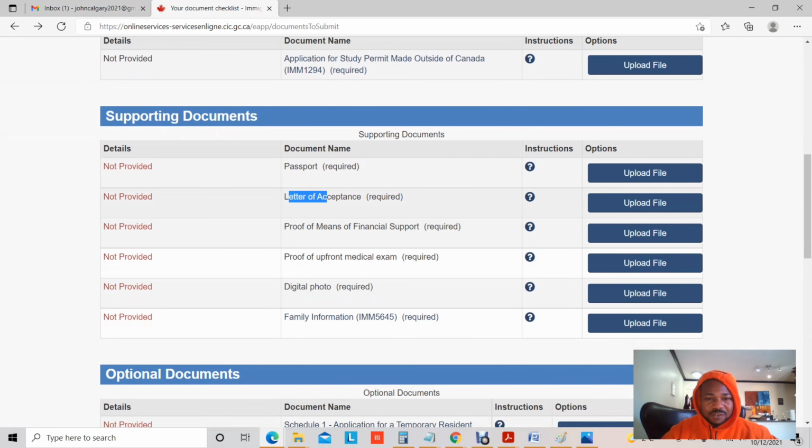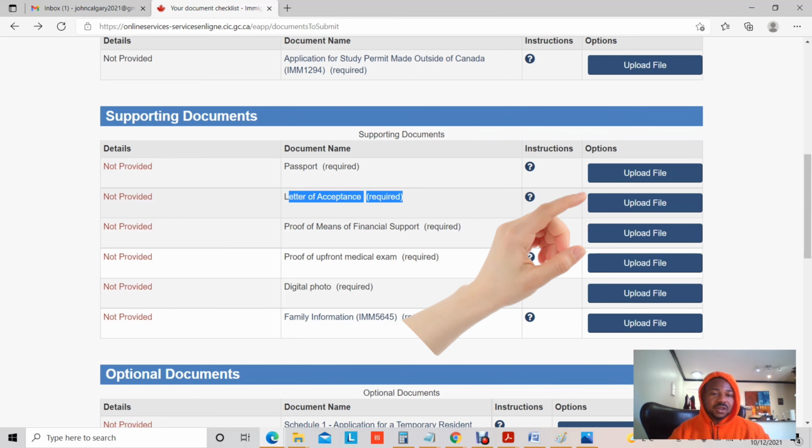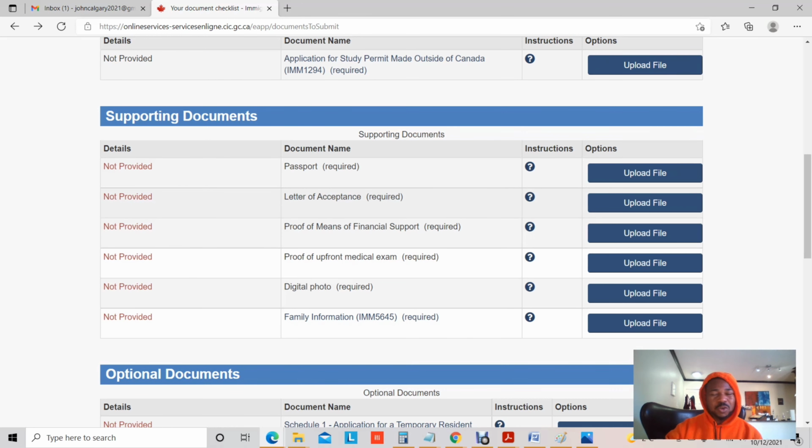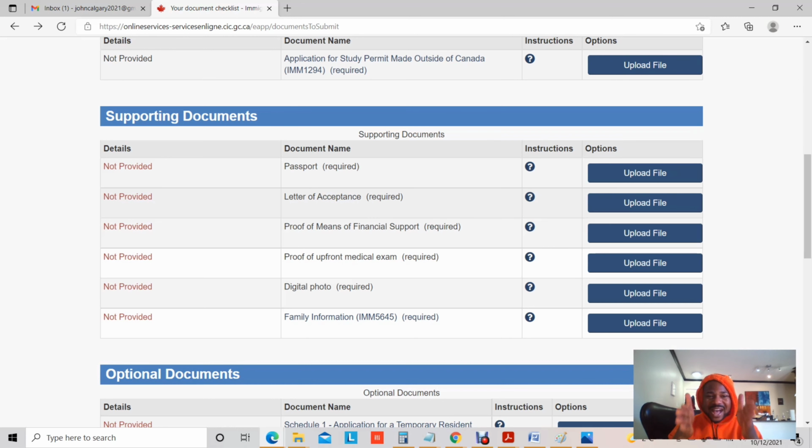So this one now is the letter of acceptance. The offer letter that your school gave you, this is the section where you're going to upload it. But you can go back to my previous video where I talk about all the documents you need to upload and where to upload each document. Just click up here, you will see the link. It will take you to the video. In that video, I explain how you're going to upload your documents in each section.